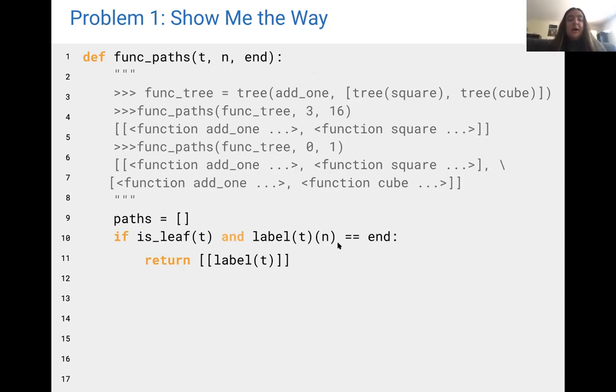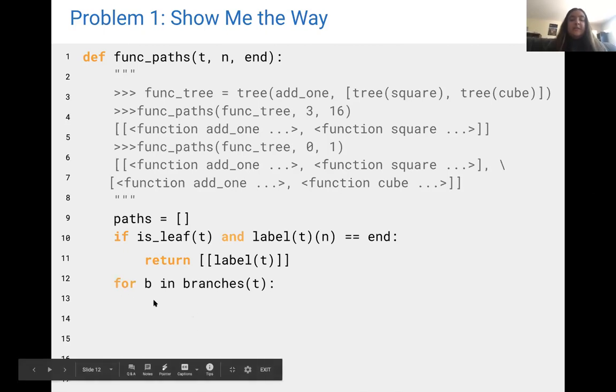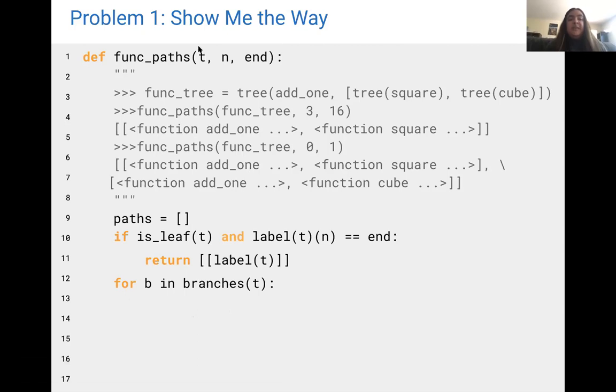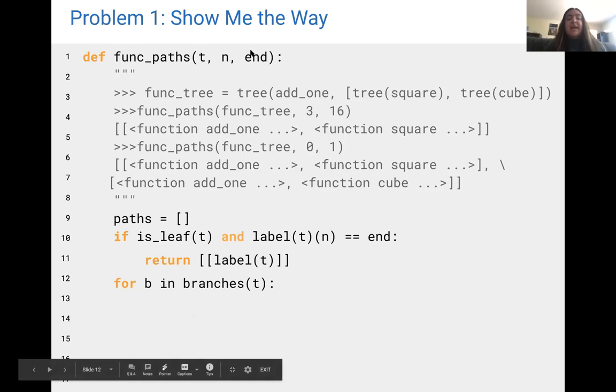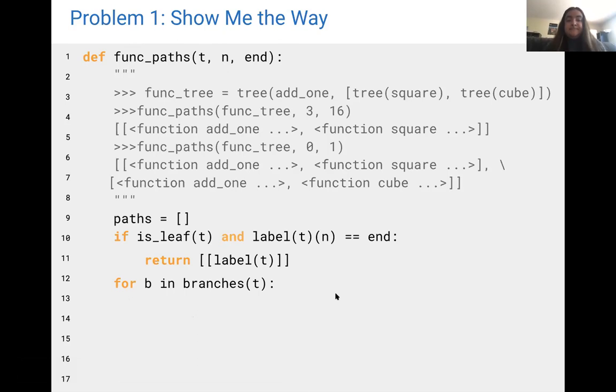All right. So we need to figure out how to recursively go through all the branches and call this function on the branches. So we can do for b in branches, exactly. For b in branches T. And then what should we do for each branch? We know we have to recursively call our function, so what are we going to pass in? We need to pass in a T and n, right? Any ideas? You can either send in the chat or speak out loud.